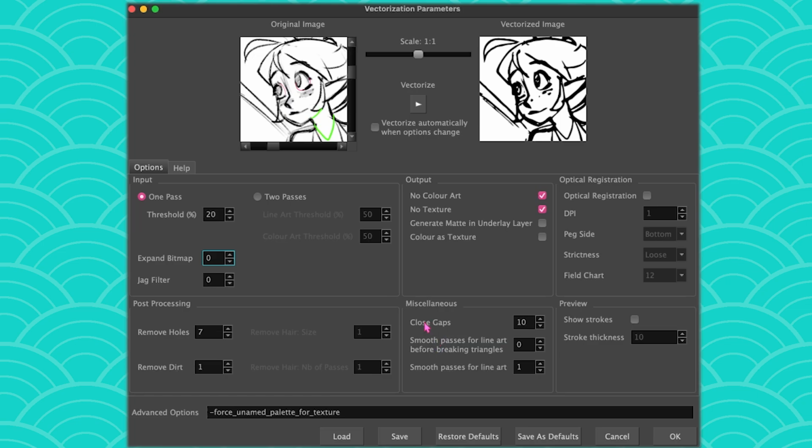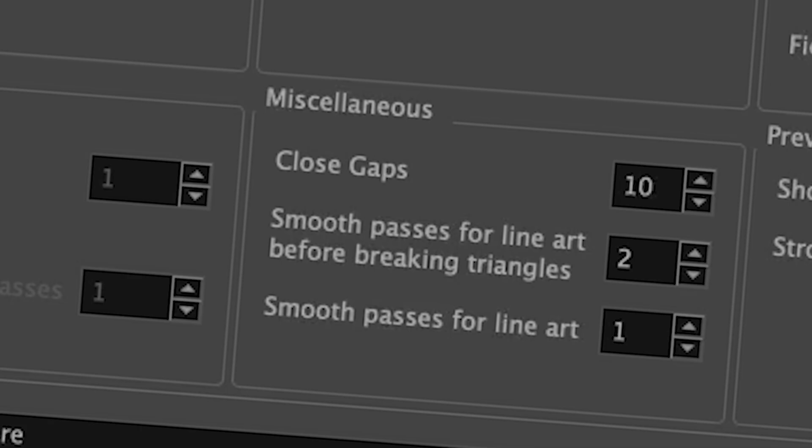And then into miscellaneous, you have the close gap, which is going to close gaps in the color art so that you can paint it more easily. It is set to 10, I think, by default, but you can just change it after in the software. You can make an additional close gap in the software, so I do recommend doing it after, so don't worry about it.